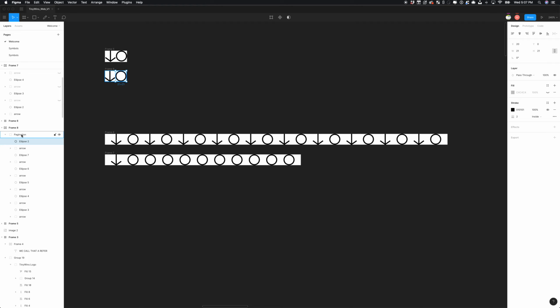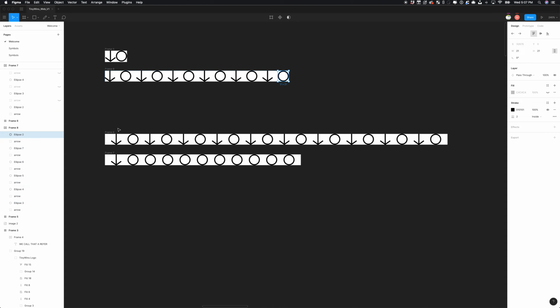So see how I had it in a group? I've got to take it out of that group. That was my bad. Sorry about that. So boom, look at that. It just automatically adds the spacing and so on and so forth.